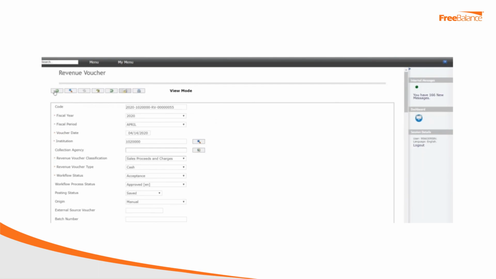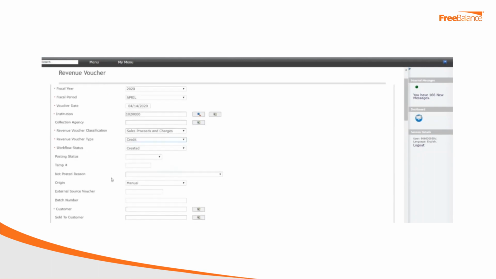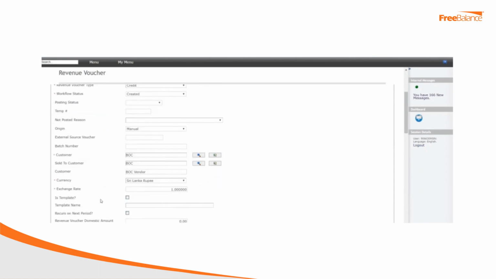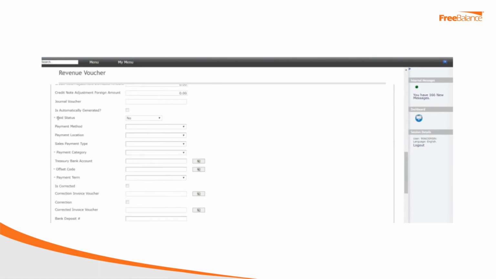Let's go to a new revenue voucher and select the same information as we provided before, except this time, we're changing the revenue voucher type from cash to credit. We're going to select the same customer. We can now see that the paid status is no. In our previous cash transaction, the paid status was yes. This is because it is a credit transaction.